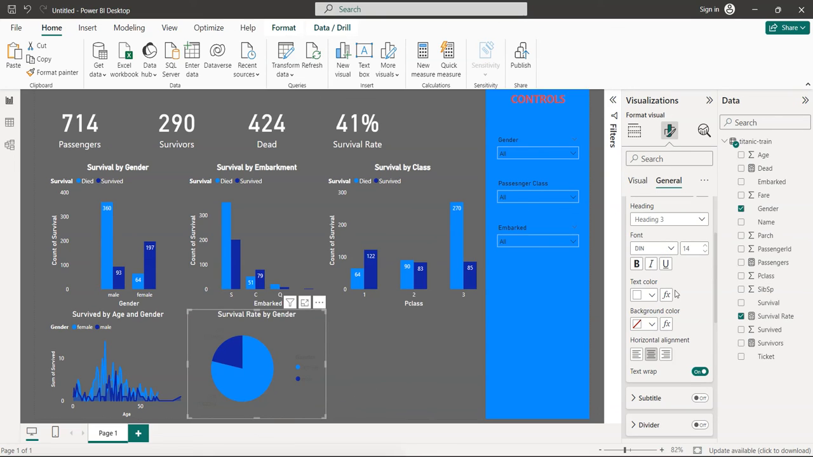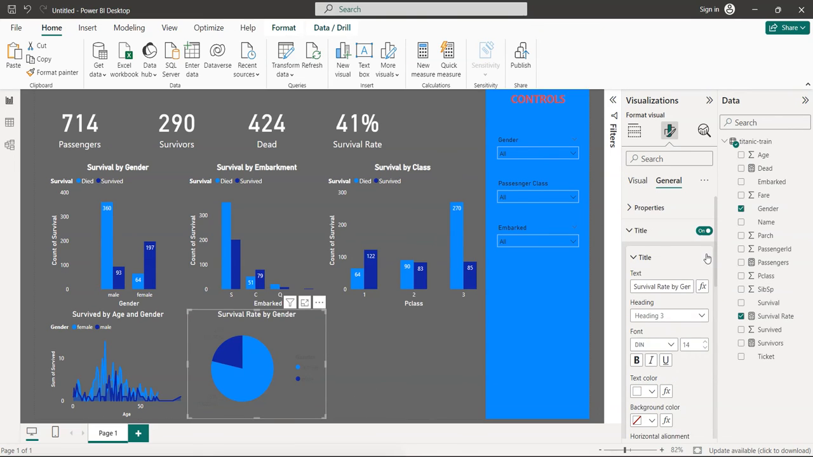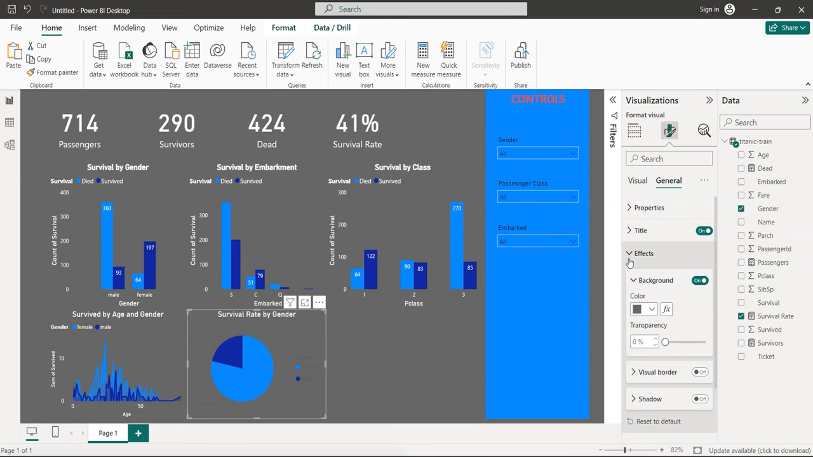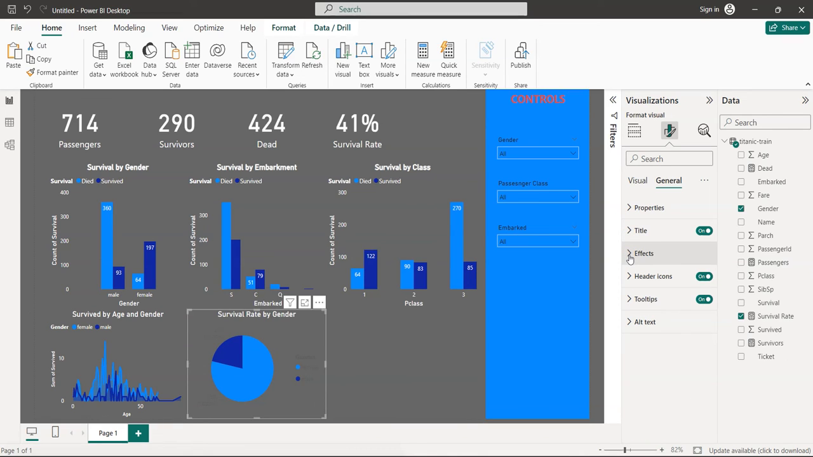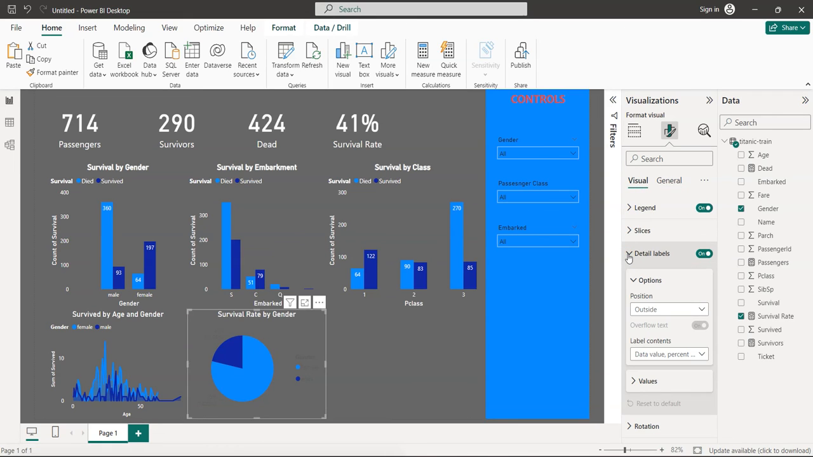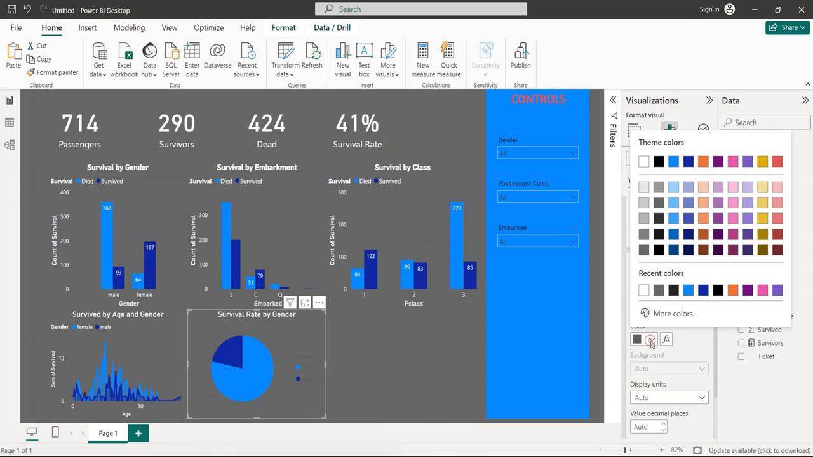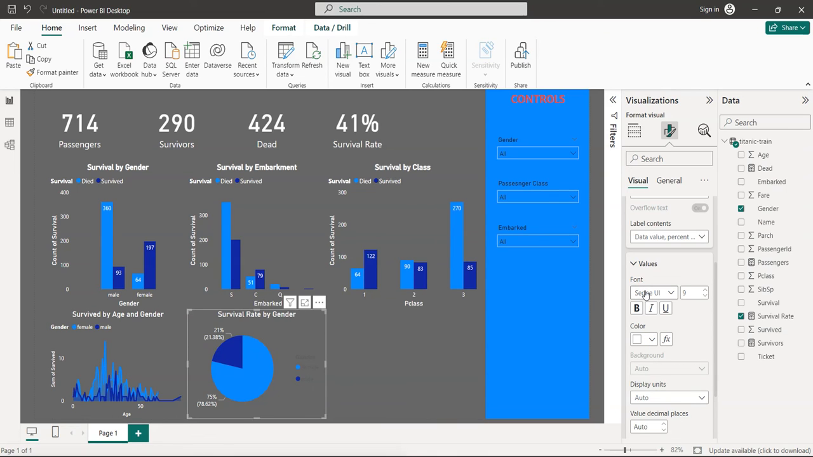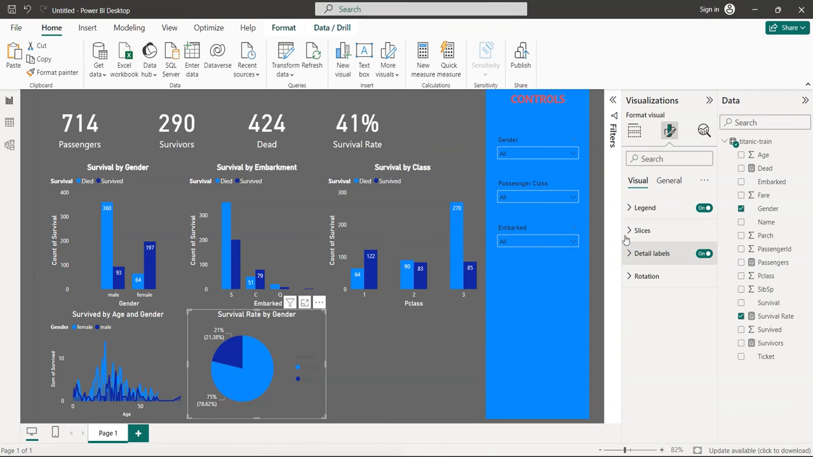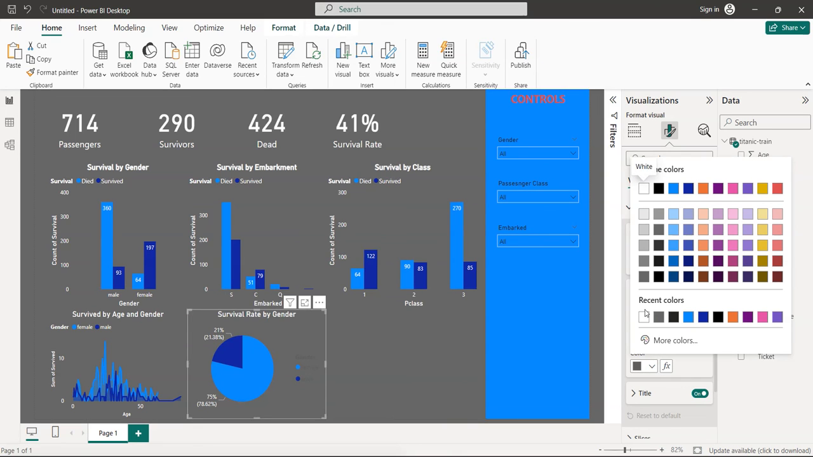That is done. And also label legends are black, so that is done in visual. So data labels, values, in the values, so we have this color, so make it white. And also this legends, where is legend? Legend is here. Change the text color to white.